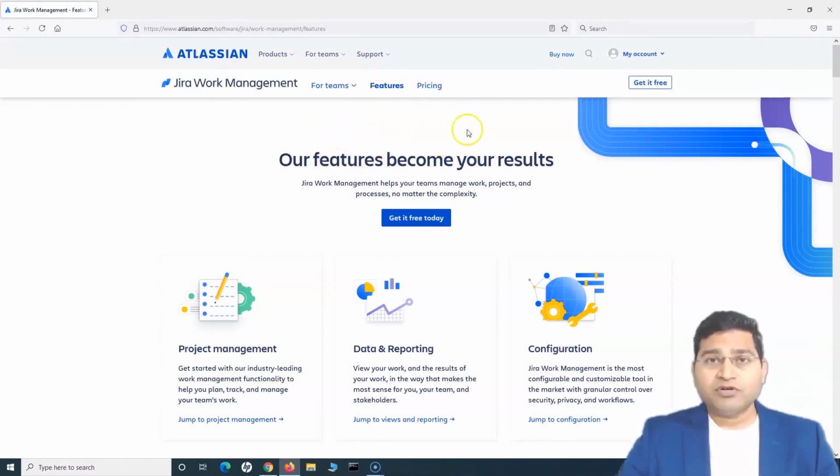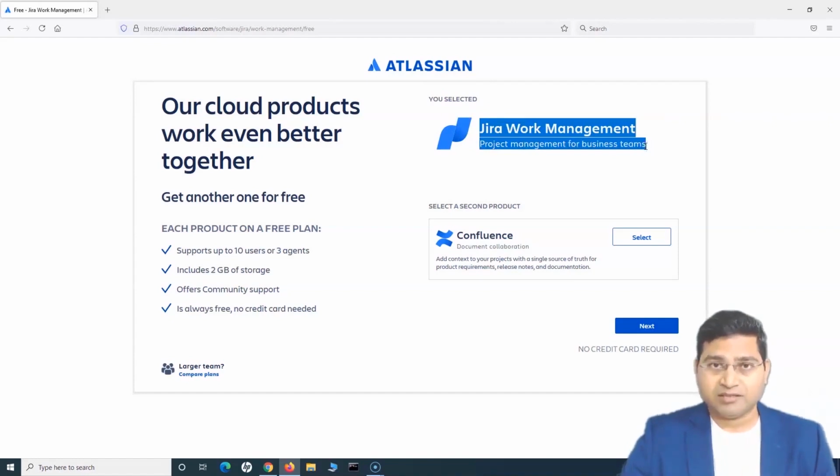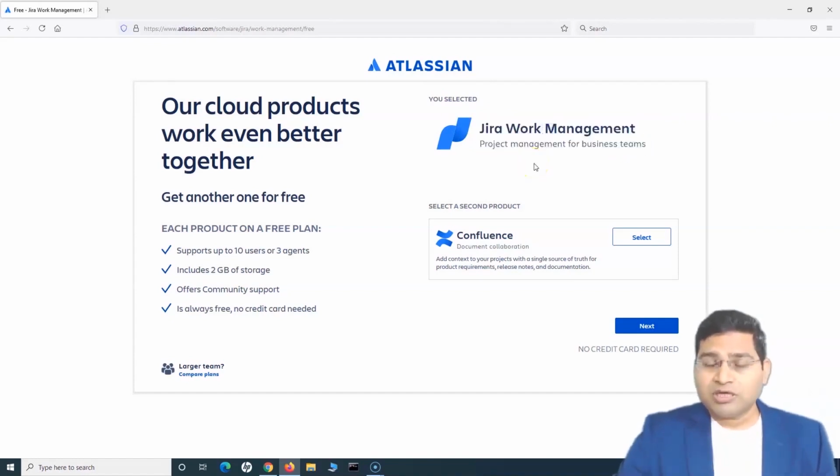Now, in order to sign up for Jira Work Management for free, you simply click on this get it free, right? So if you click on get it free, it will get selected automatically, and then you can select a second product, which is your Confluence, to add to Jira Work Management. Now, if you are a software development organization and you are signing up for Jira Software, the Jira Software sign up by default will have Jira Work Management in it. So if you are a software development organization, go ahead and go for Jira Software, because you will get Jira Work Management as part of that.